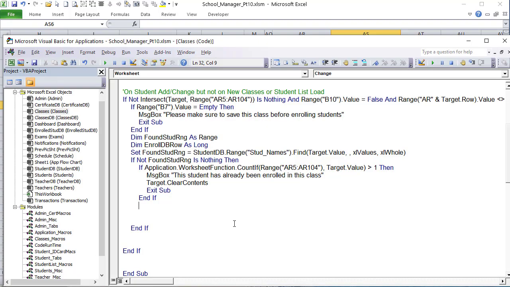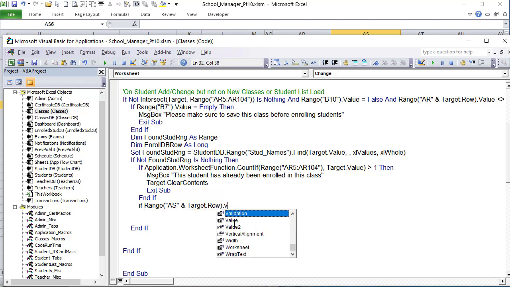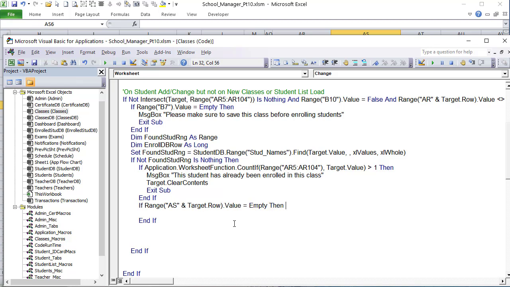So we can run that check right here. So if not Range AS and the target row and the target .Row .Value equals empty, then, so we'll just put some information here, newly enrolled, else, let's put else, previously enrolled. Now they can change the student name, it's fine. Okay, so we have that.